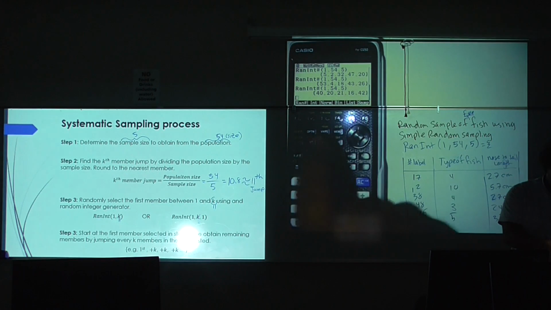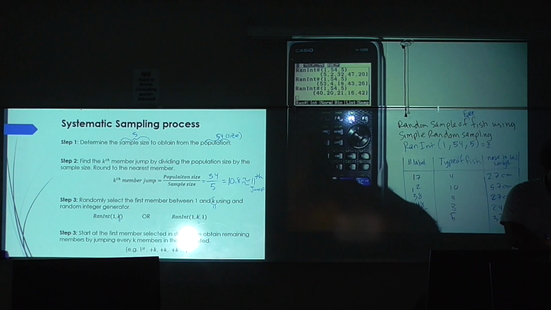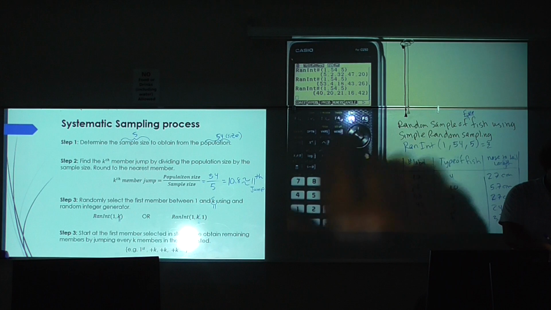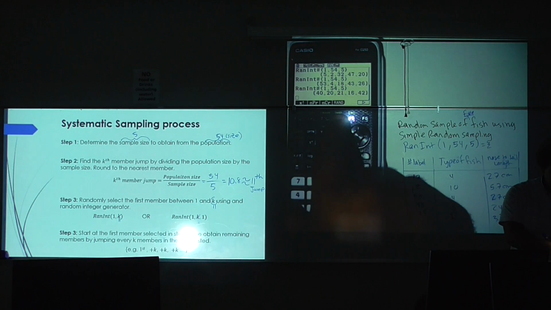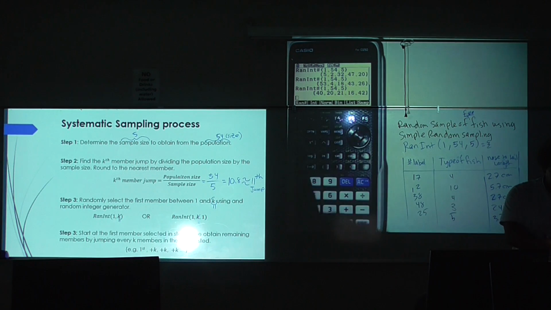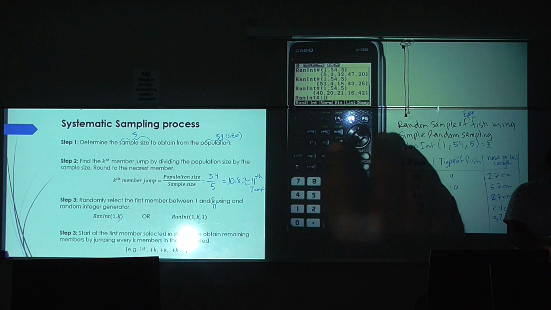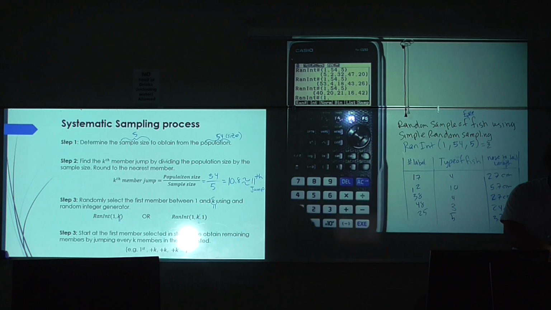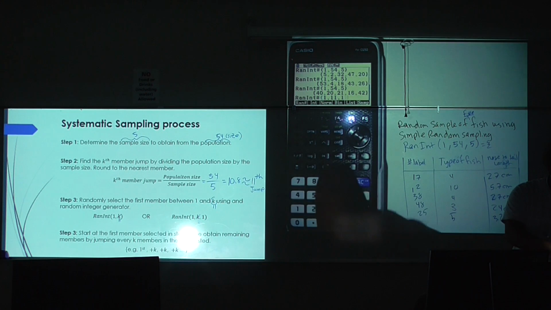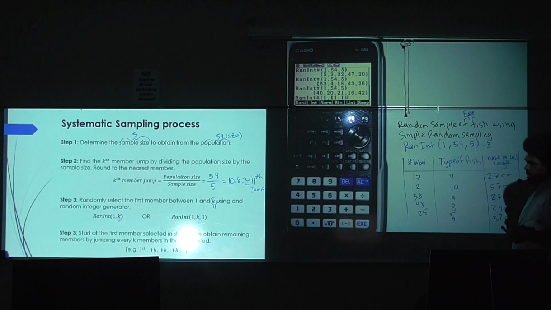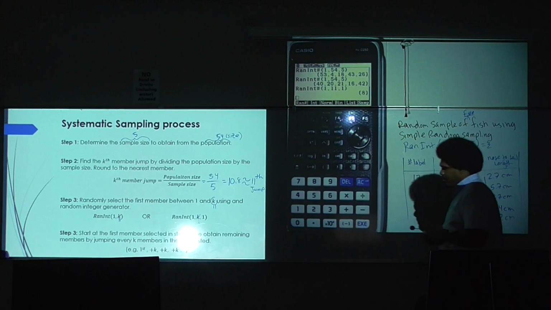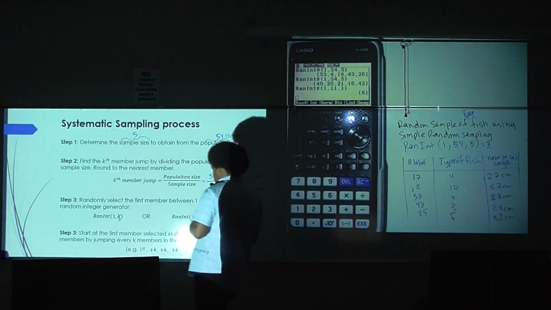Once again, I have to find the random probability. I have to get to my probability, make sure I click on random and do enter. This time it's going to be from 1 to 11, because that's the kth jump. I'm only choosing 1, because I just want one member to start with. I put that in, and I end up getting 8. So the lucky number here happens to be 8.